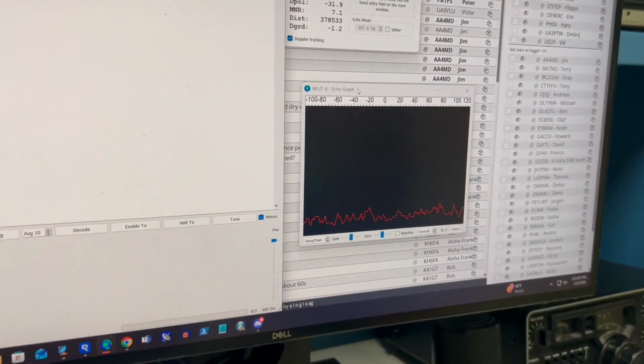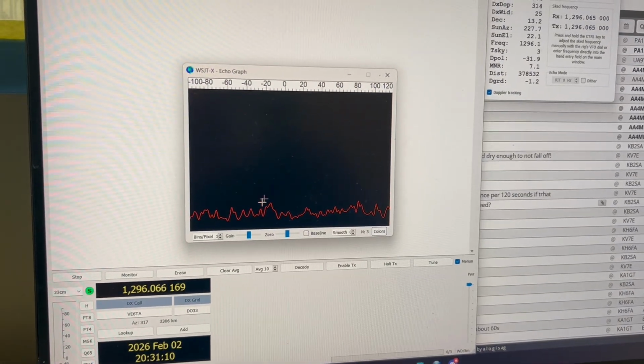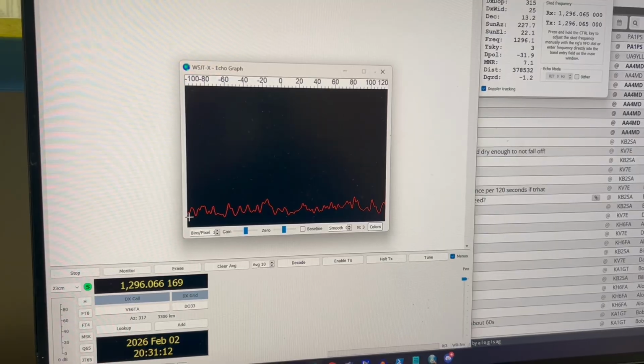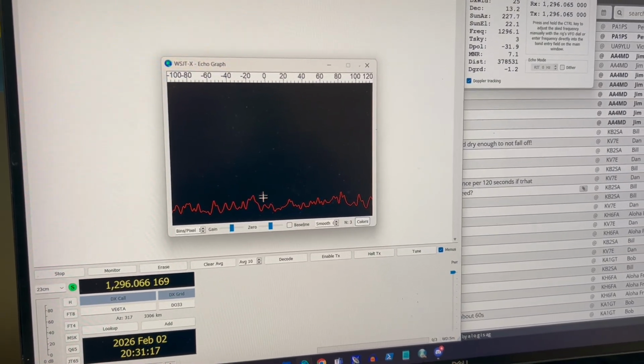Now this is your graph. If the moon had been up, we'd see a big spike here around 0. This is just the information that the program is getting reflecting off of the moon. All this is our background noise, but again, if there was any echo, you'd see a spike here.